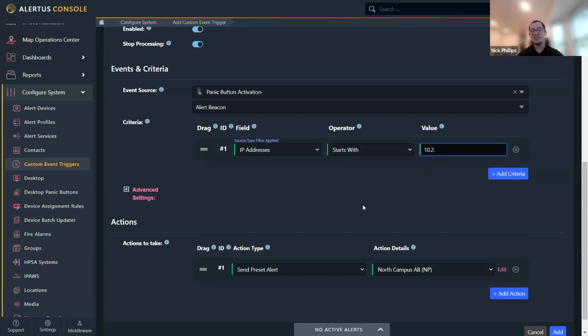So all of that to say, there are a lot of different ways that you can reach the same end goal with custom event triggers. It's just a matter of what is your need? What are you trying to do with what you're getting into your Alertus system? All that being said, they can be pretty complex. They can also be pretty simple.